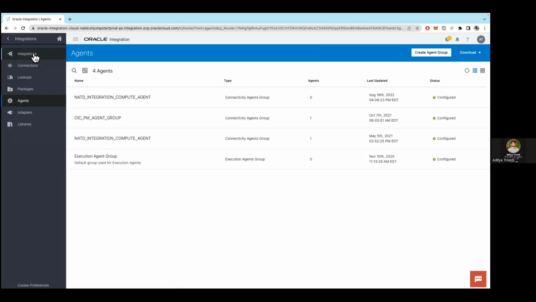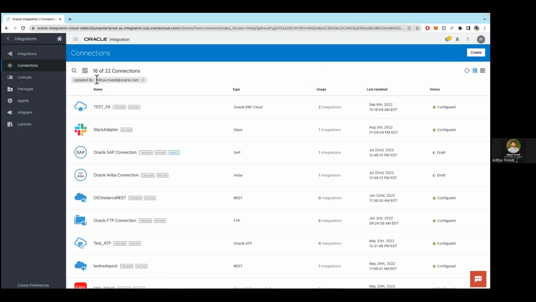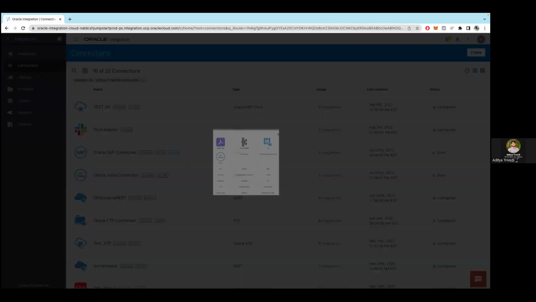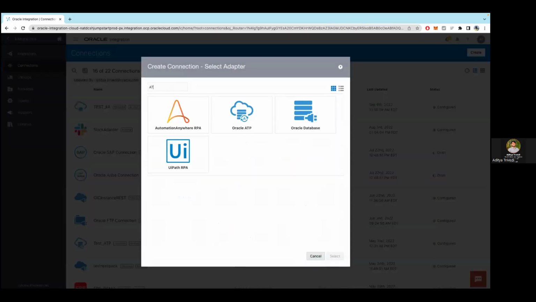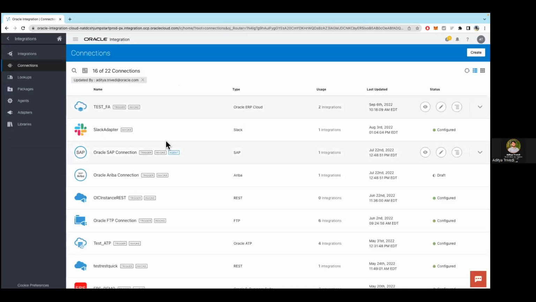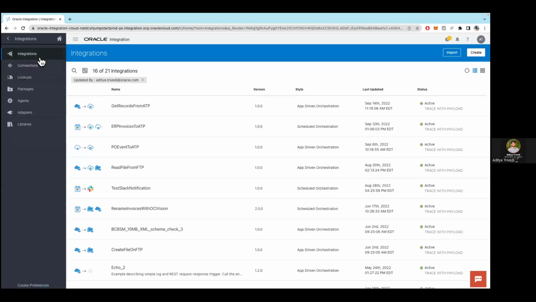And once you have that installed, you could go to connections, and within connections, what I've done is I've created a connection for autonomous database, so ATP. And once you create a link to that system, then you're ready to start building integrations.